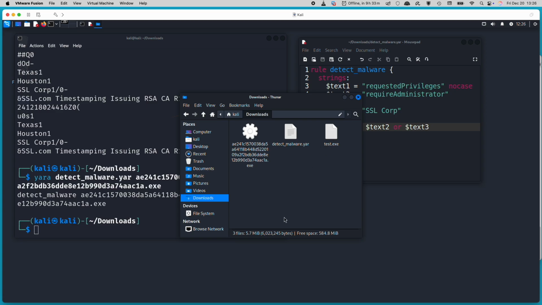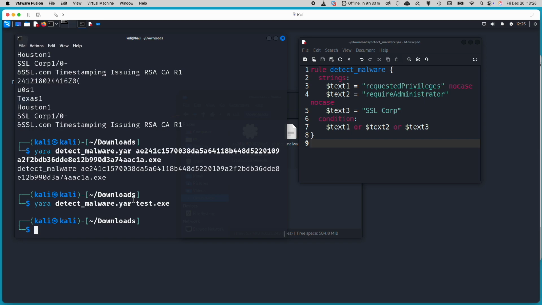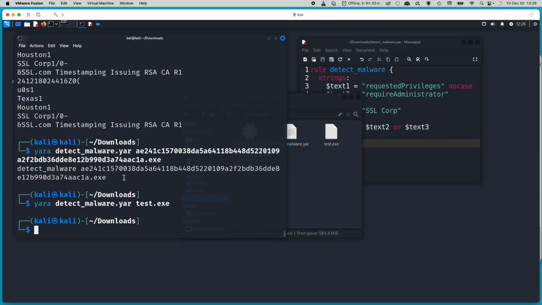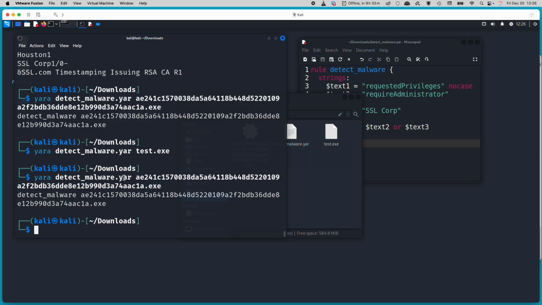So test.exe, just to verify that this actually works. We type YARA detect malware with test.exe. You see it doesn't detect it. Test.exe is an empty file, so it's not malicious. But when we try it on the other file, which is this long file name, you'll see it now detected.